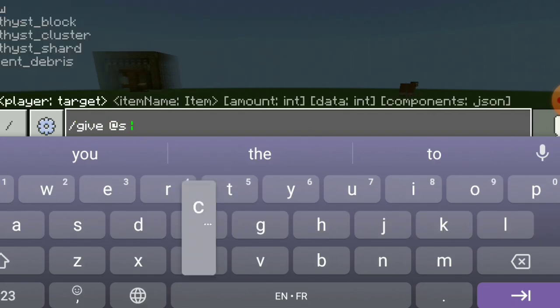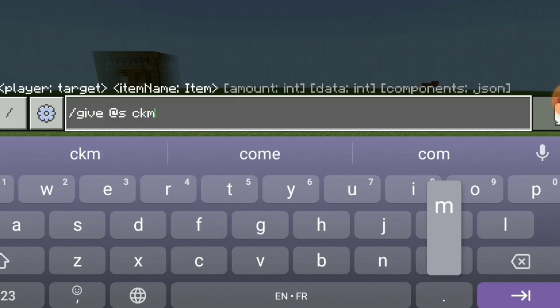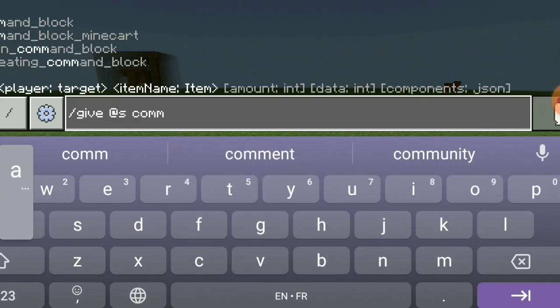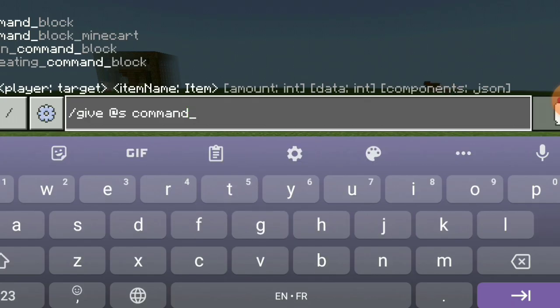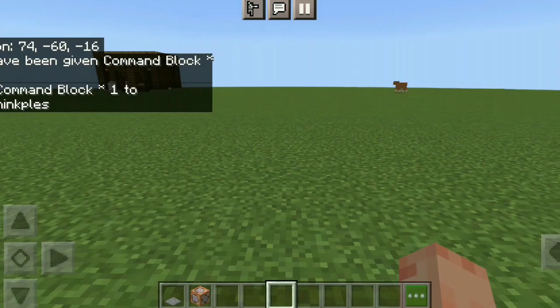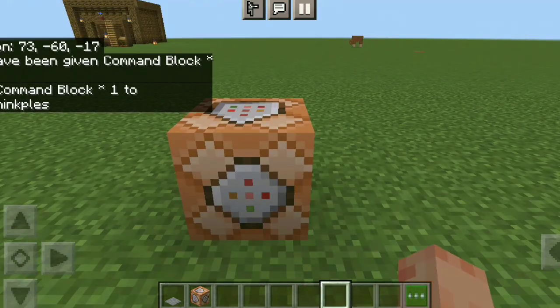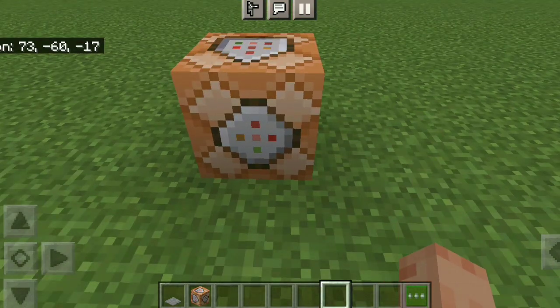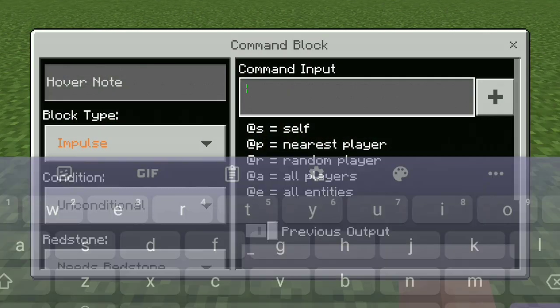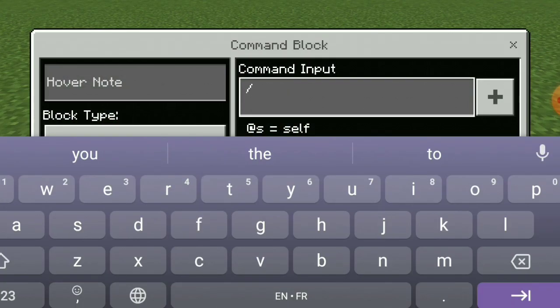If you don't know how to get a command block, just copy what I'm typing right now. Place the command block, click it, and you'll see a tab pop up. Just copy what I'm typing right now.